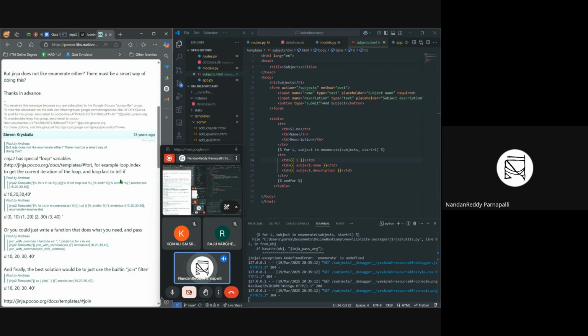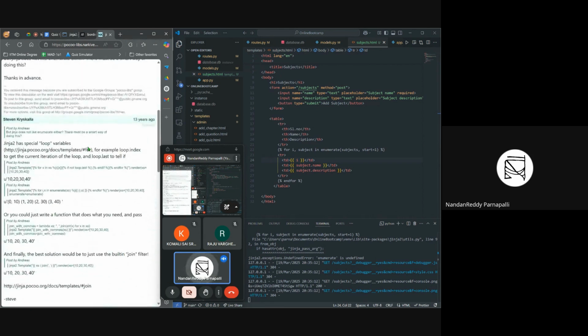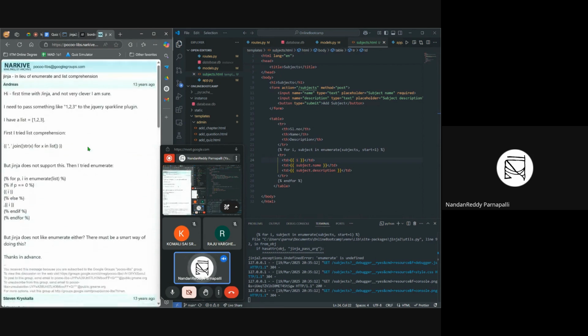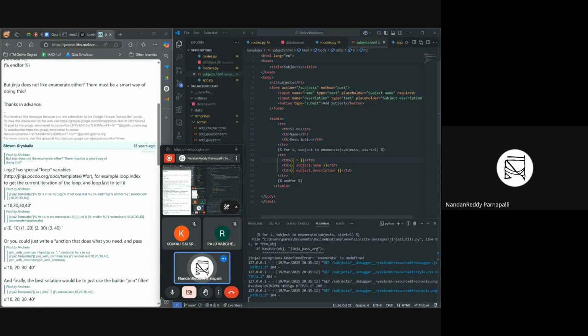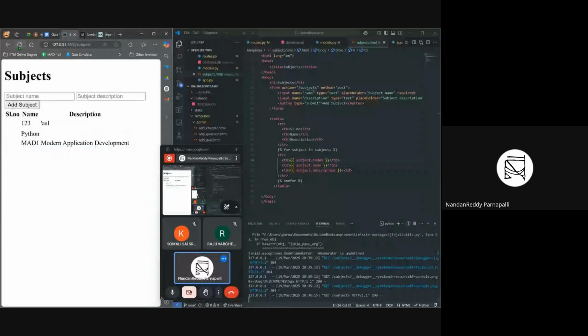Okay, we can directly get the index of that element. I just referred to this post, and they are saying Jinja doesn't have this enumerate to put a count along with the loop. There is no enumerate function in Jinja. You can only do a for loop, and you can directly get the subject. That's what they are saying. Let's try. Yeah, now it is okay.